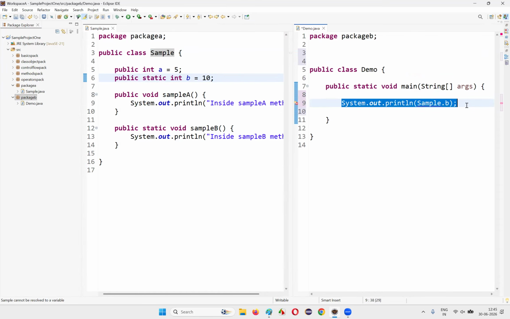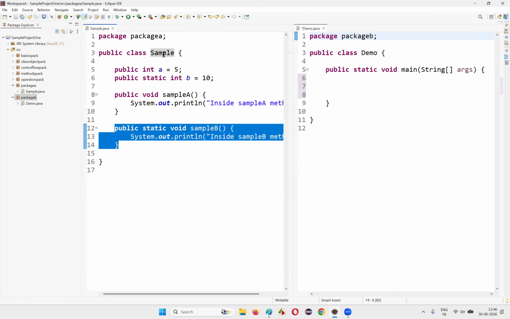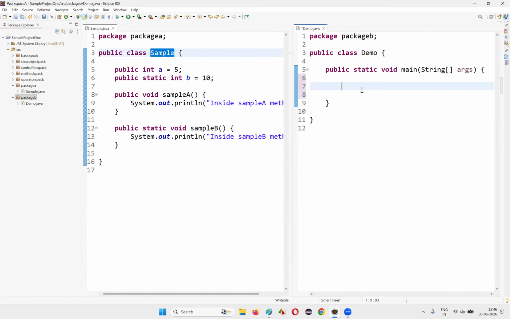Otherwise, we can do it in another way. I'll remove this, and simply I would like to access the instance variable and instance method of this particular class outside the package. For that, I need to create the object, right? New Sample. You see, I'm getting an error. I'm trying to create an object for the sample class, but why am I getting this error?